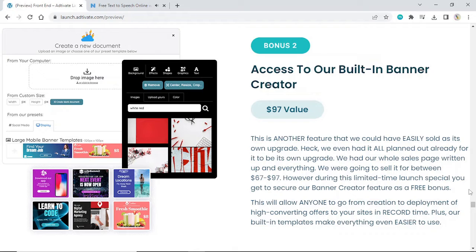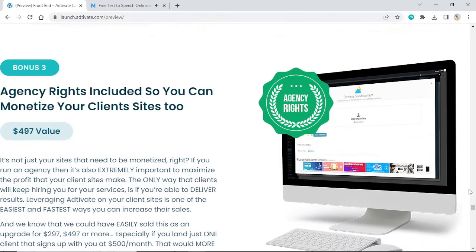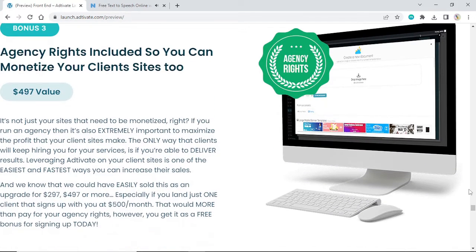However, during this limited time launch special, you get to secure our banner creator feature as a free bonus. This will allow anyone to go from creation to deployment of high-converting offers to your sites in record time. Plus, our built-in templates make everything even easier to use. Bonus 3. Agency rights included, so you can monetize your clients' sites too.